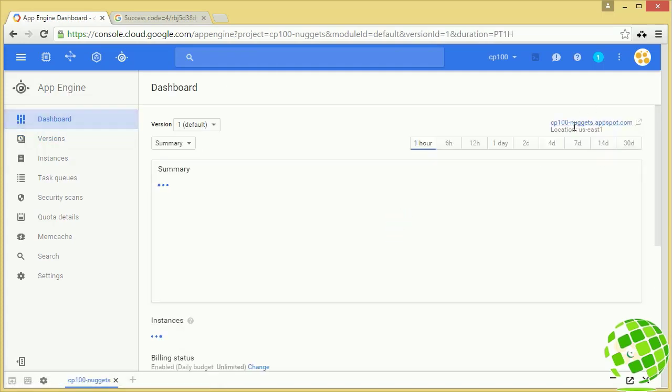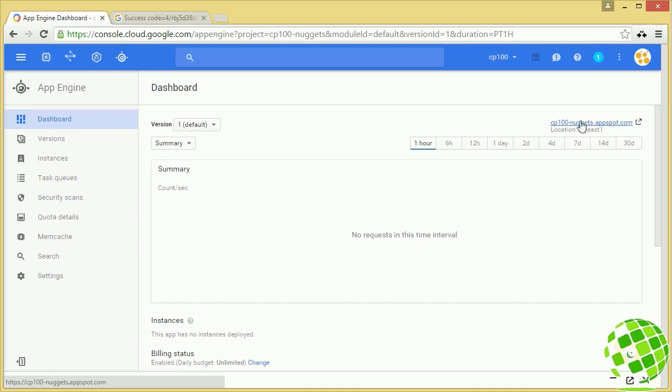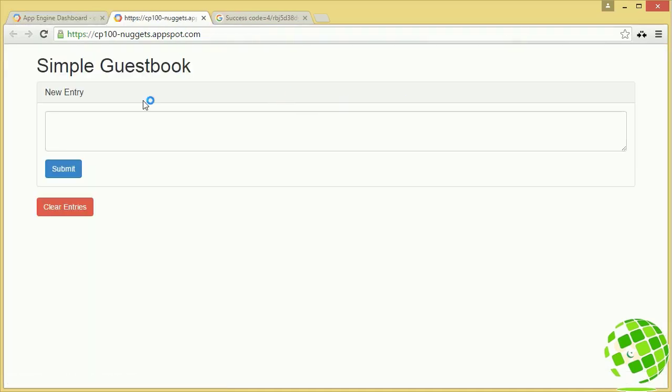I don't know if you noticed over here on the right-hand side, but there is the link in the form of application ID or project ID .appspot.com. Let's click on it. That's going to take us right there. And look at that. Our application is live on the internet. So anybody could hit this URL from wherever they may be and sign my guest book. Cool, right? All right, let's add some data in here.